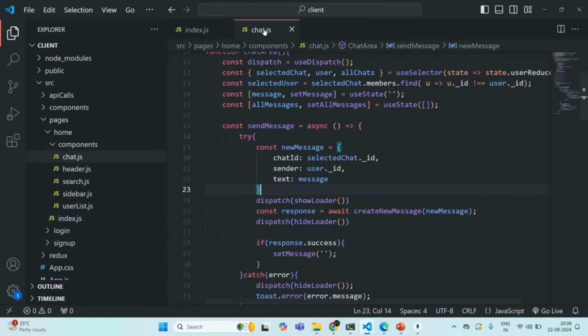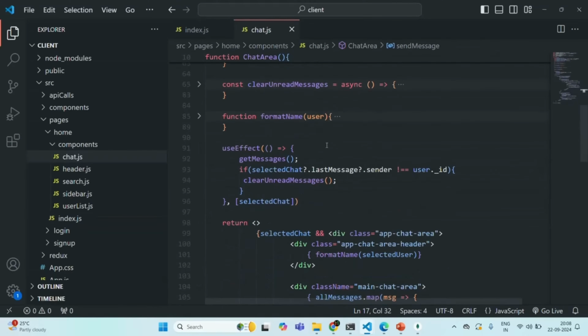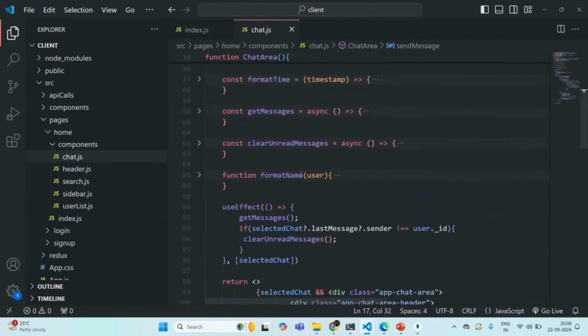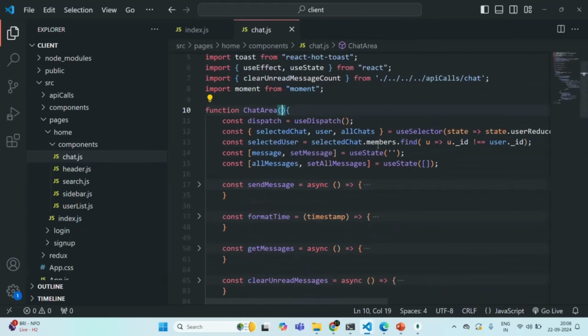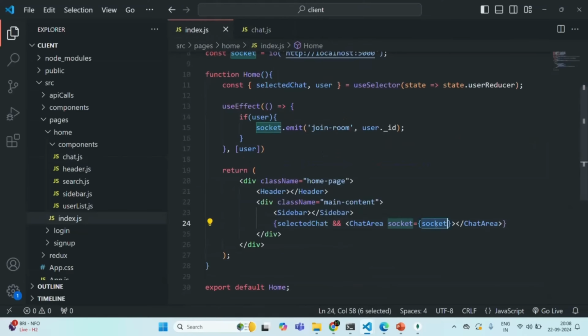Let's go to the chat area component. And there in the chat area component, here I'm going to specify this object destructuring syntax. And there I'm going to create that socket. So in this socket, let me save the changes. In this socket, we are going to receive this socket object. All right.